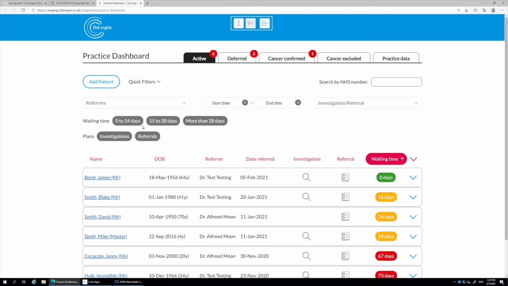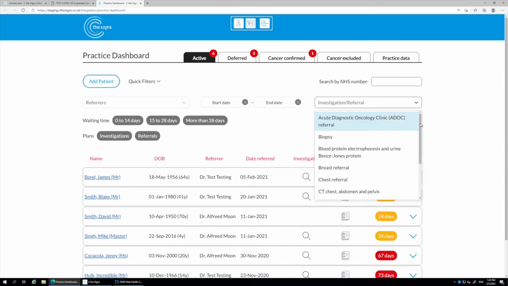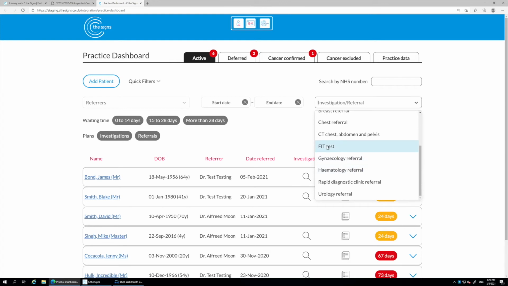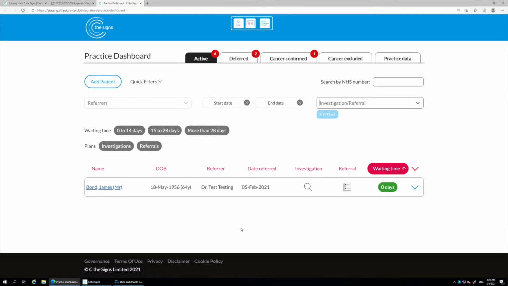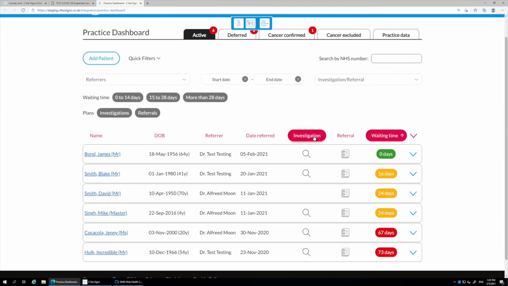Or if you're searching for something specific, let's say a fit test, you could bring up everyone in the practice who's awaiting a fit test result. You can also use the column headings to filter this page. So you could bring up everyone who's been waiting the longest, all the investigations to the top, etc.